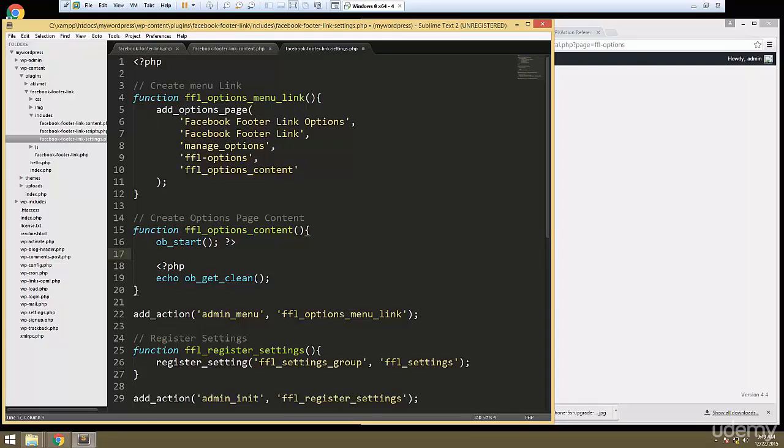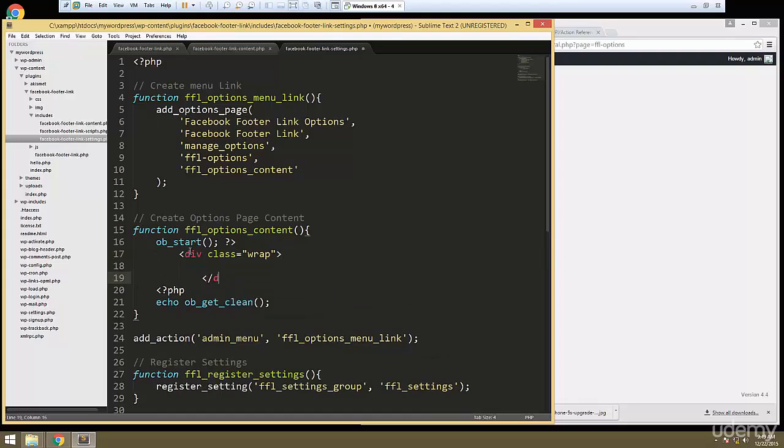Now let's create a div, and we're going to give this div a class of wrap. That's what you want to use in the back end. That's the class that the admin interface uses to format what you're outputting. Then let's put an H2 and we'll say Facebook footer link settings.